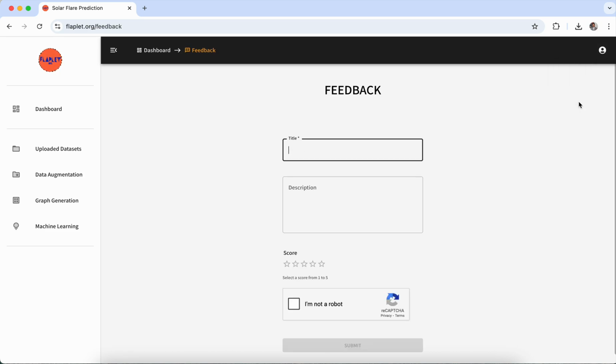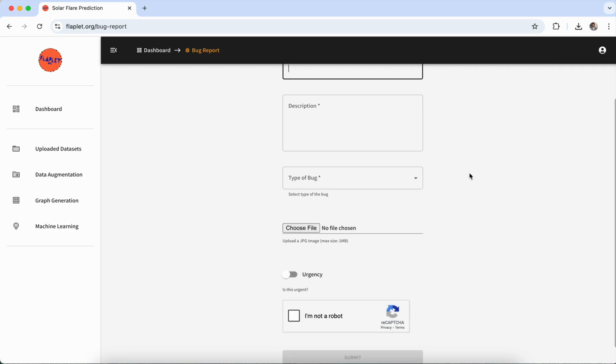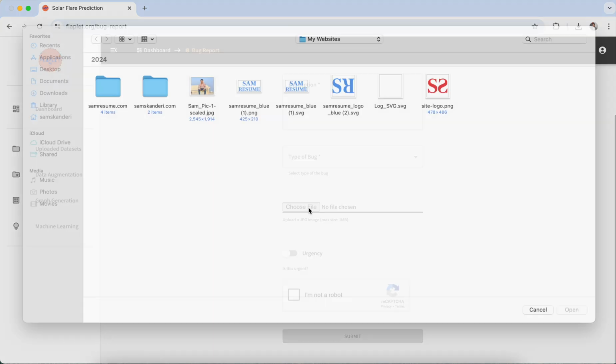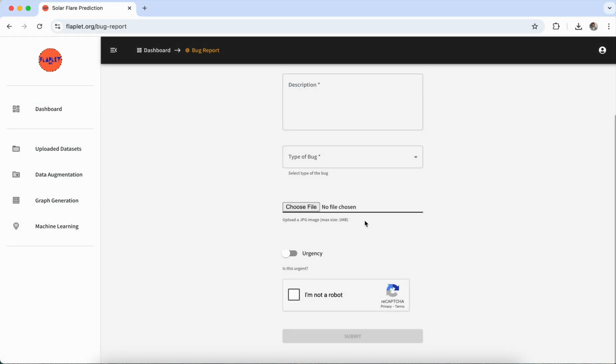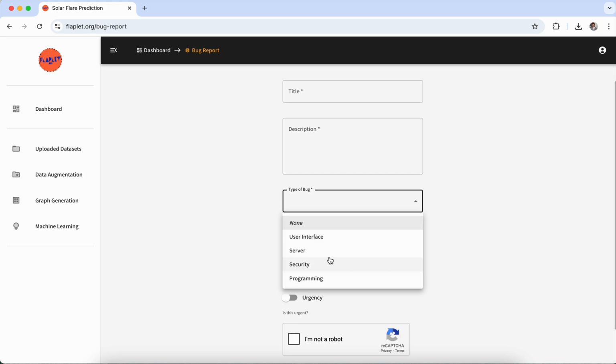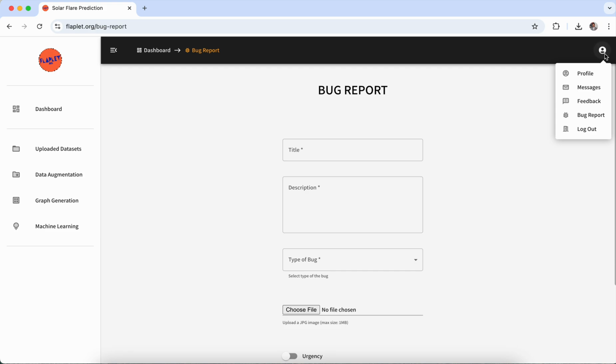And we have the feedback page. You can send your feedback to the admin. You can give us a score, and we also have bug report. You can take a screenshot of the bug that you have seen or any issues that you have encountered, and you can upload the picture to us, the screenshot of the bug, and you can also write some description for us and choose the type of bug that you have encountered and send it to us so that we can work on it to fix the issue.